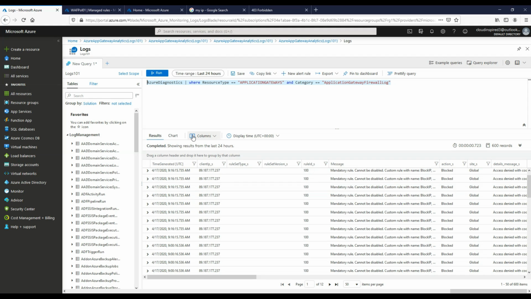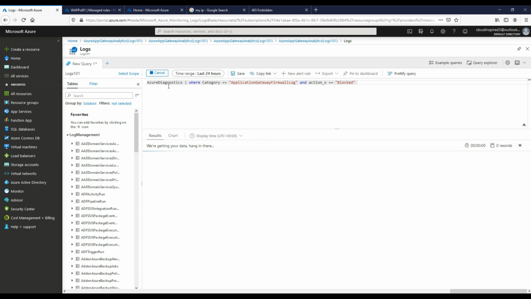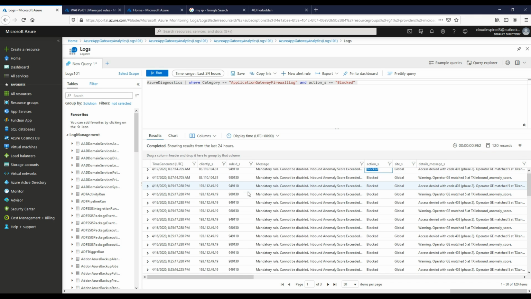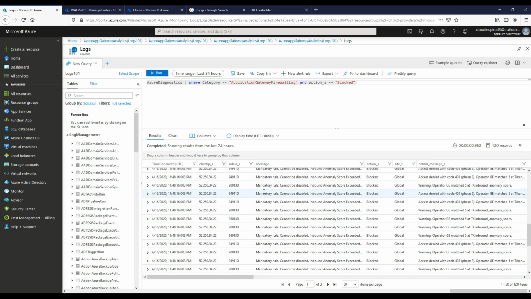So let's run another quick query on the Application Gateway Firewall log to see all blocked events only. So let's paste our query. It's Azure Diagnostics where category equals ApplicationGatewayFirewallLog and action equals Blocked. So we can now see all the blocked events only.